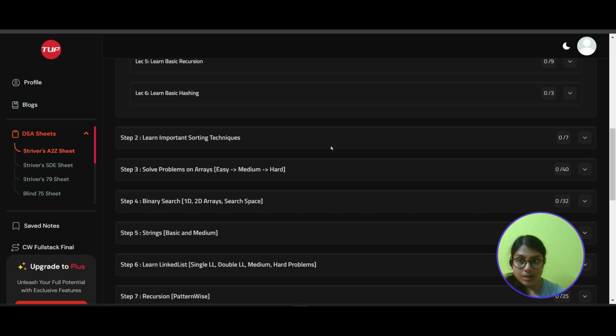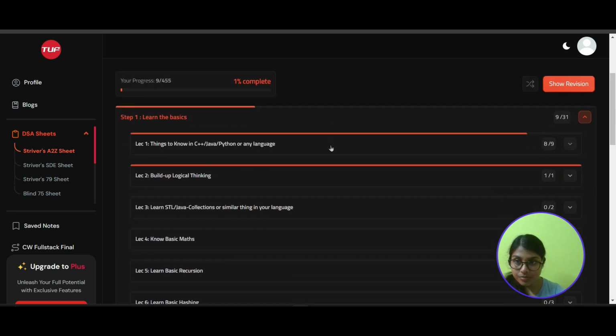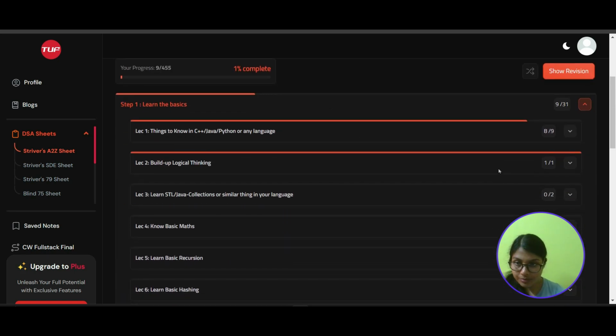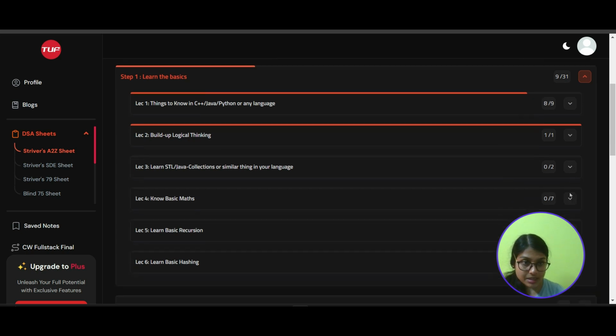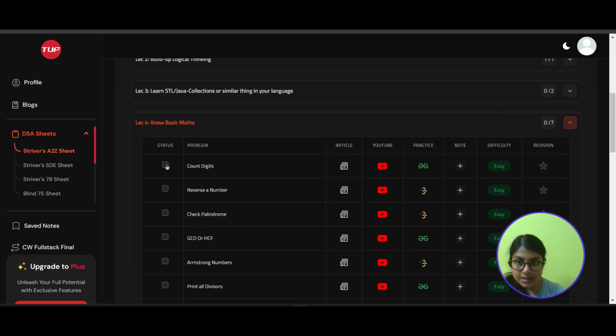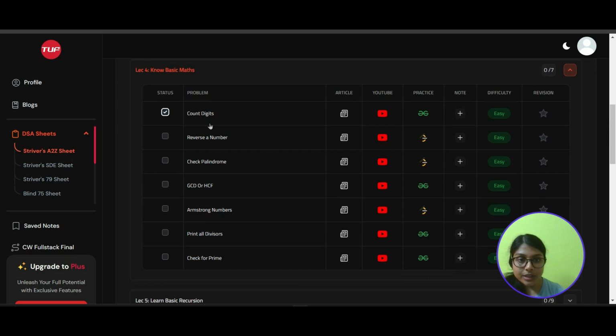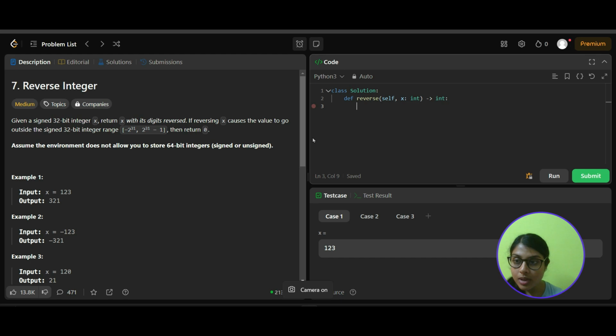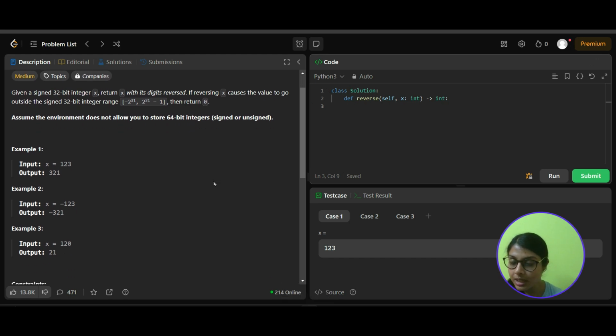Okay. Now coming to basic maths. So count digits is done. Let's go into reversing a number. Okay, so we have to reverse this number, right? So input is, if it is 1, 2, 3, then output is 3, 2, 1. If it is minus 1, 2, 3, then minus 3, 2, 1. We can just do a multiplication by minus 1 at the end if the number is negative, I think. So for now, let's reverse the digit.